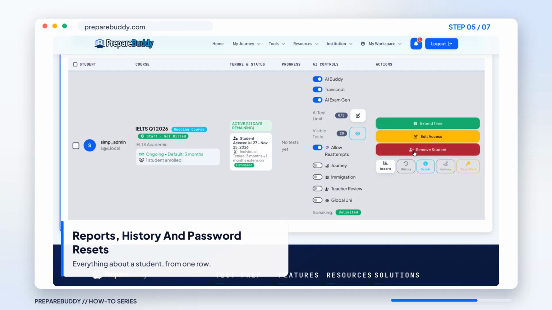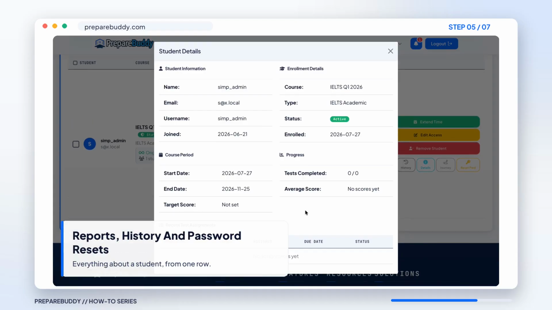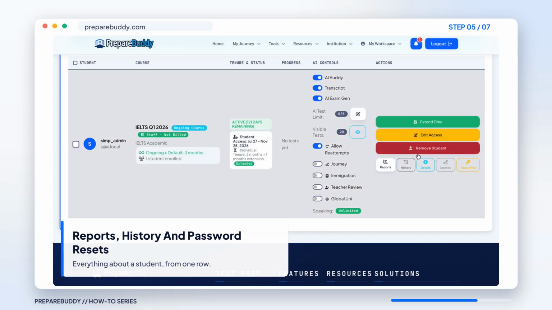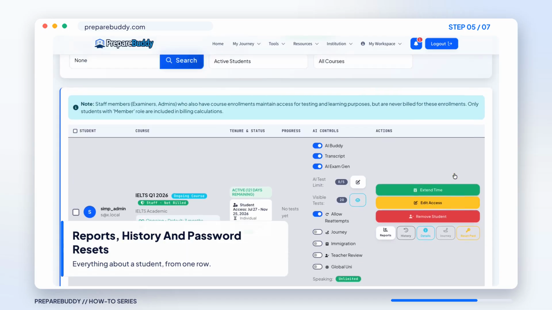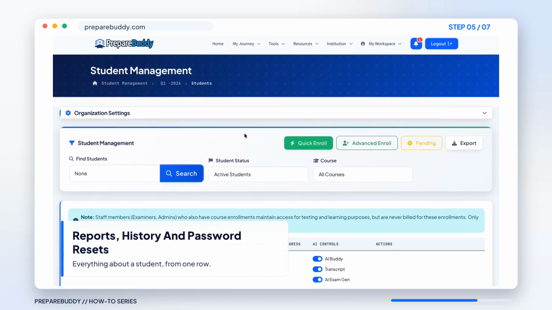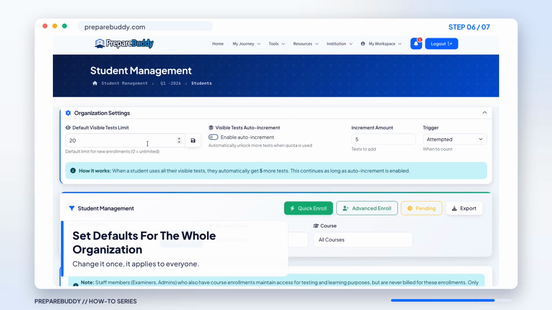You can remove a student from a course, open their reports and their history, see exactly when they were onboarded and offboarded, review their full student journey, or reset their password, all from the same row. The history view is the useful one when a student asks why their access changed, because every extension and every enrollment is time-stamped there.